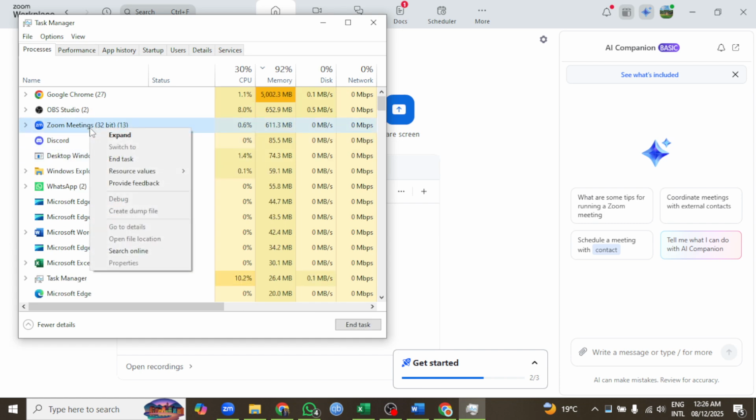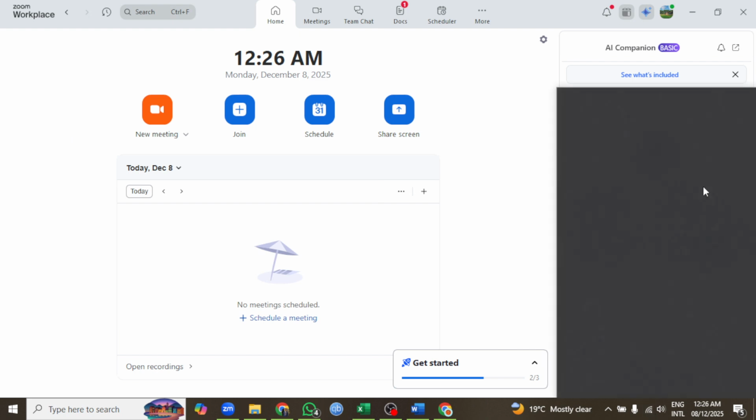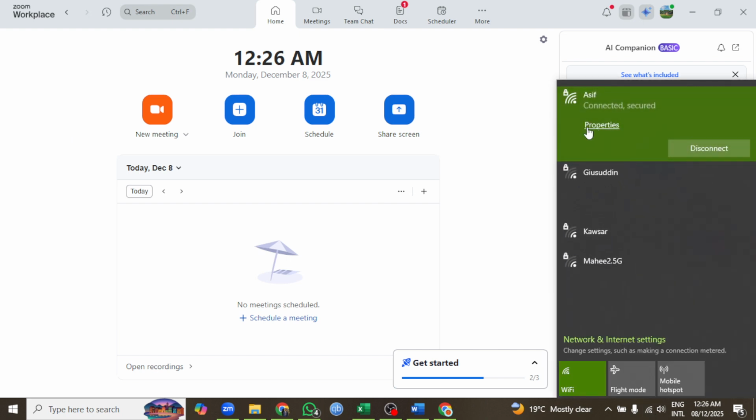If you see a Zoom icon in the system tray near the clock, right-click it and choose Exit to make sure it's closed. On macOS, press Command plus Option plus Esc to open Force Quit, select Zoom and click Force Quit. For a thorough stop on Mac, you can also open Activity Monitor, search for zoom.us or Zoom, select the process and click the X to quit.